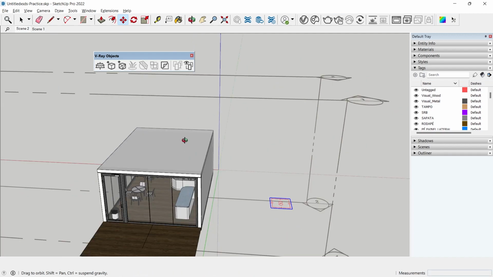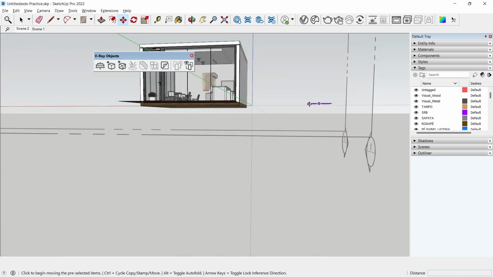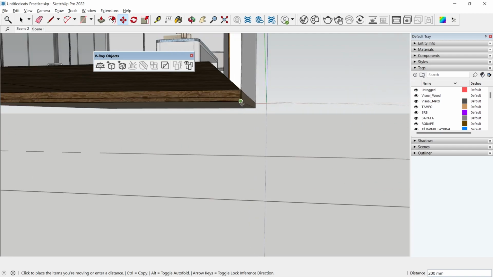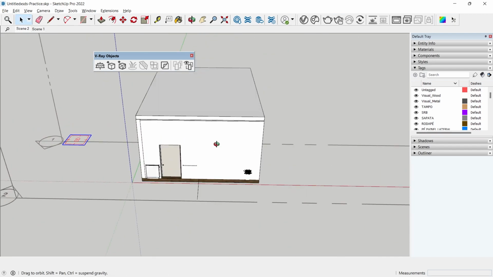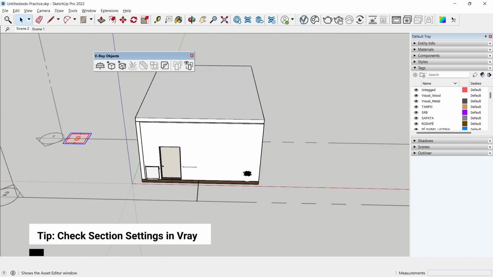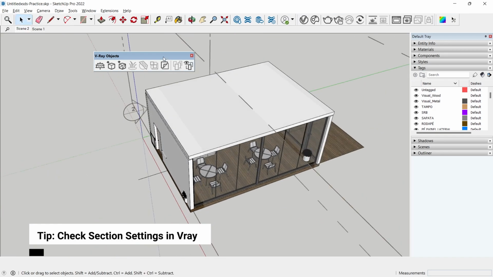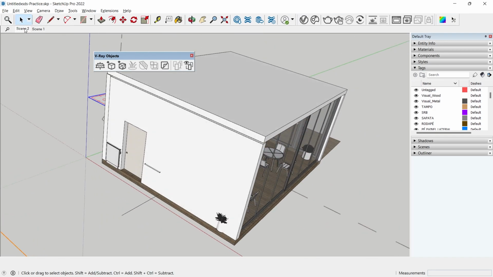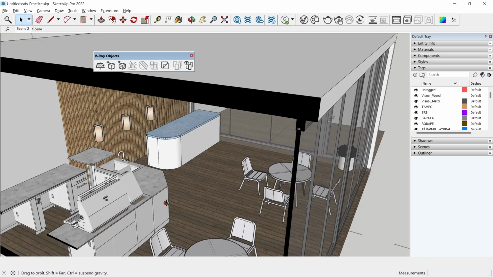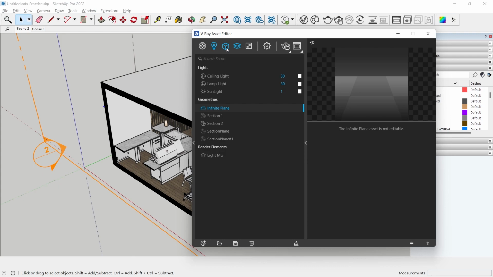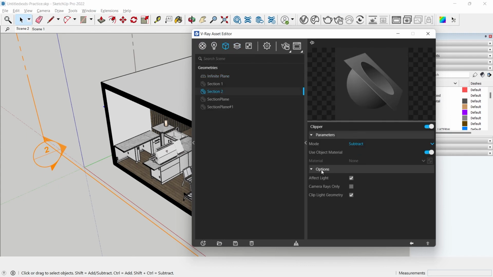So let's place it here, and an important step is to make sure it is at the bottom of the slab because then it would not intersect with the floor. So let's move it down by 200 mm. Alright, and let's check our section settings as well because I could see that there was sunlight falling into the space from this side. So let's go back to scene 2 where the section is activated, and let's check the section settings. So let's go to section 2. Let's go to options.